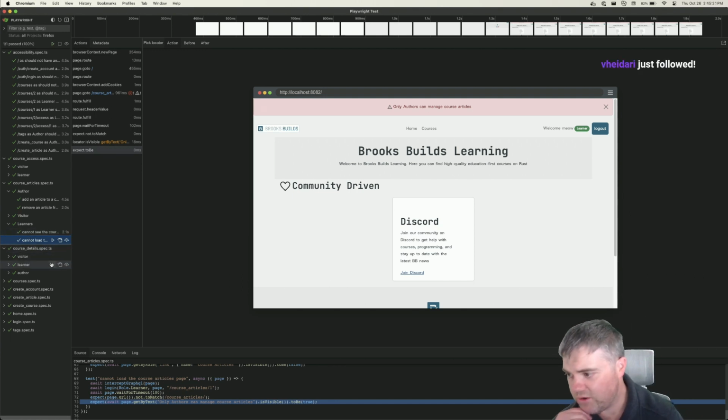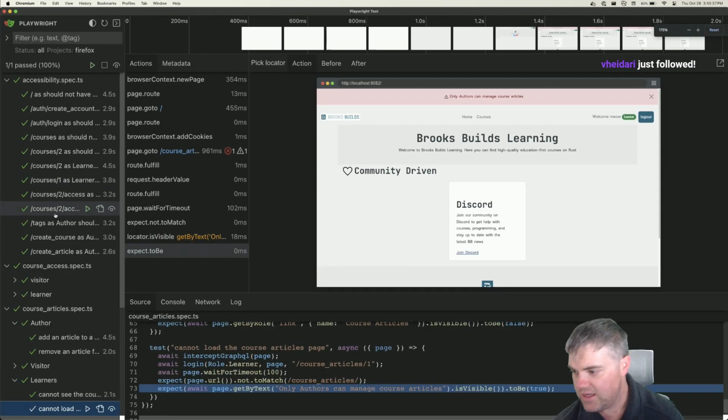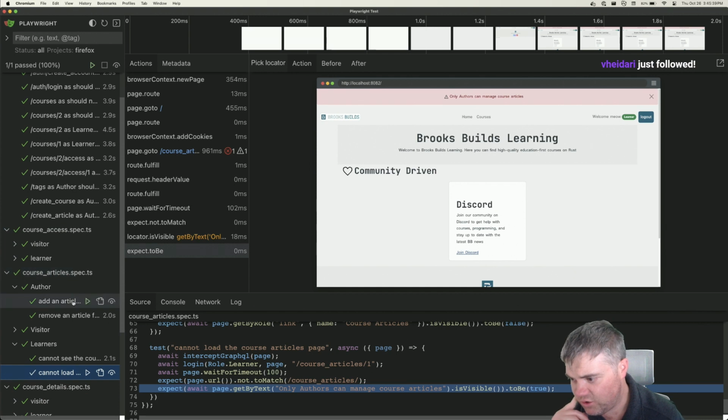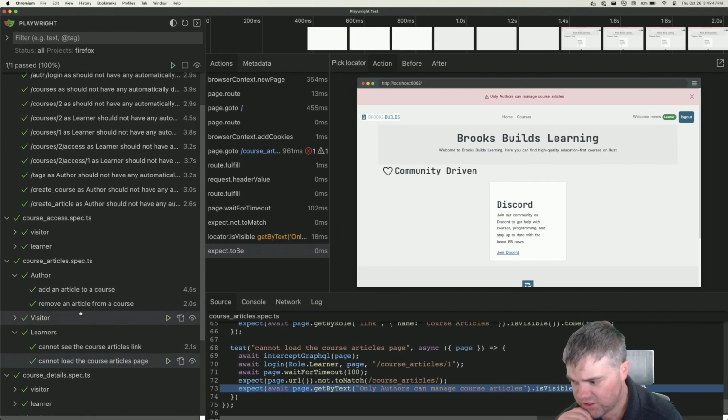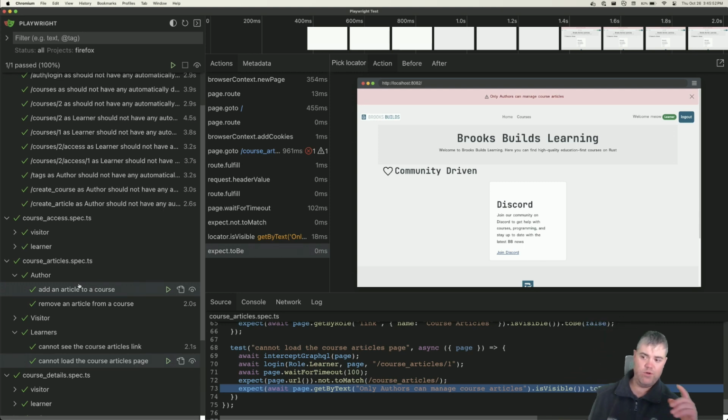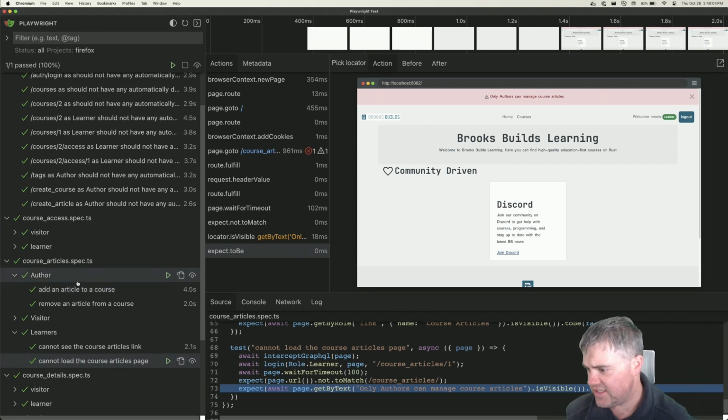All right, so what are we going to work on? This is going to be in course articles for an author. I can add an article to a course, remove an article from a course. I probably want to put in here something like mark an article as preview or not. This is in the course article spec.